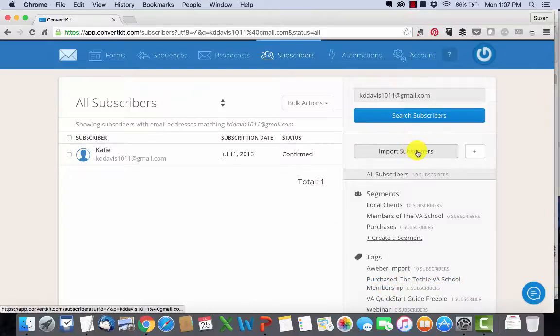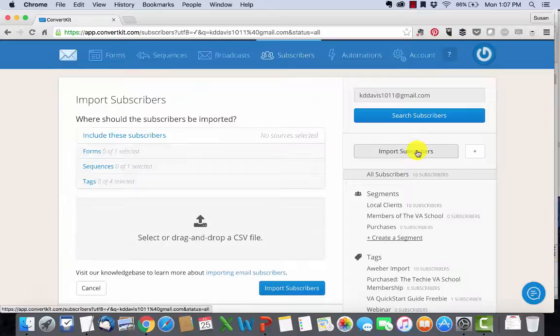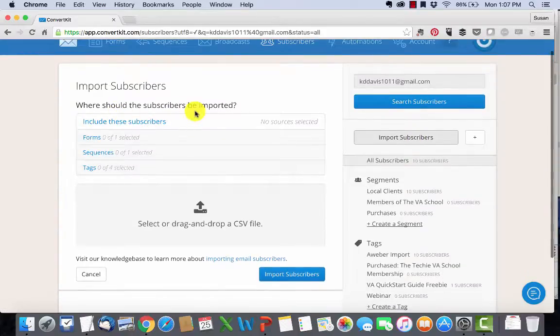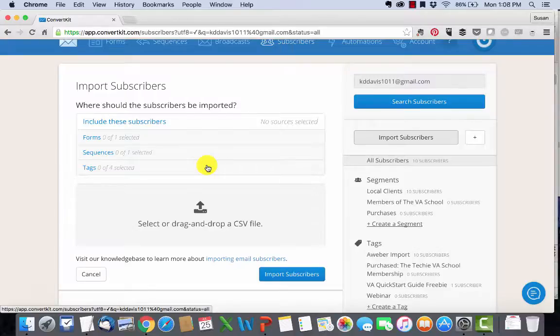So I want to import subscribers, so that's where we're going to start. I'm going to click on the button, okay? And then it says, where should the subscribers be imported to? So forms, sequences, or tags. Now sequences are your autoresponders, which we're going to get to. Forms we're also going to get to. So realize we're going to deep dive more of these as we go through. This is just an overview of how to get subscribers on your list.